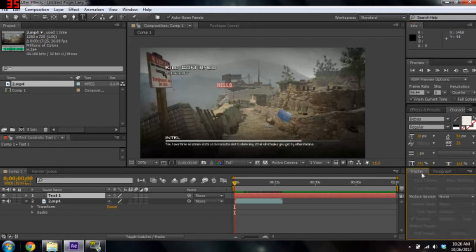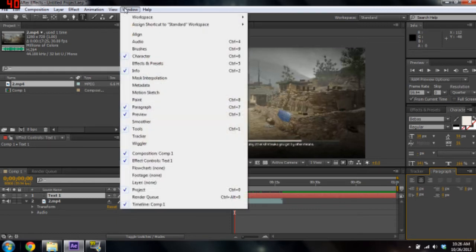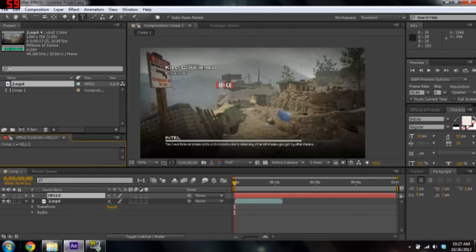I have mine a little bit customized, so they're a little bit weird, but you can change those by going to, I believe it's this. Yeah, Window, and then you can select whatever one of these boxes you want. So I have effects, composite, tools, all these selected. It'll just adjust them around here.